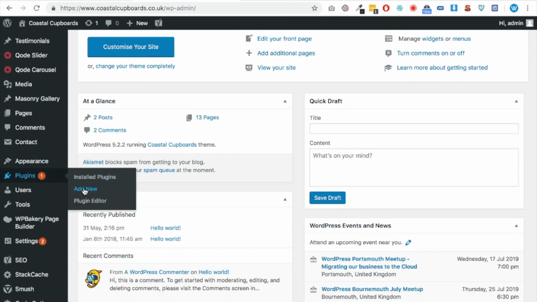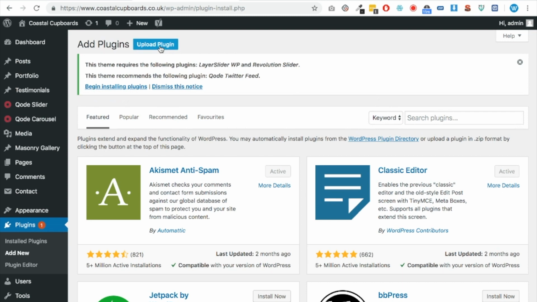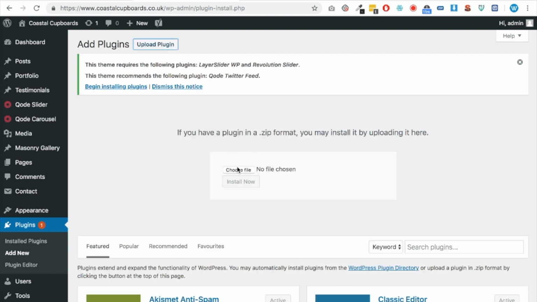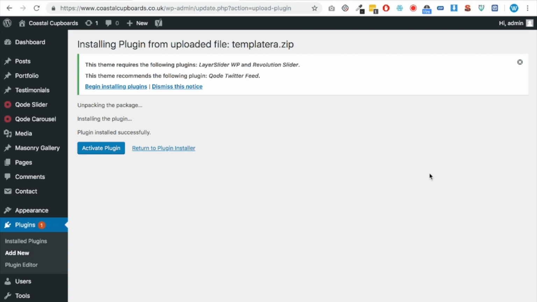And once you've got the zip file, it's just a case of going to plugins and then to add new. And of course, you're going to be uploading the zip in the same way as usual. So I'm going to choose the file. And there we go. Then click install now. This is going to install it, and we just need to activate the plugin.